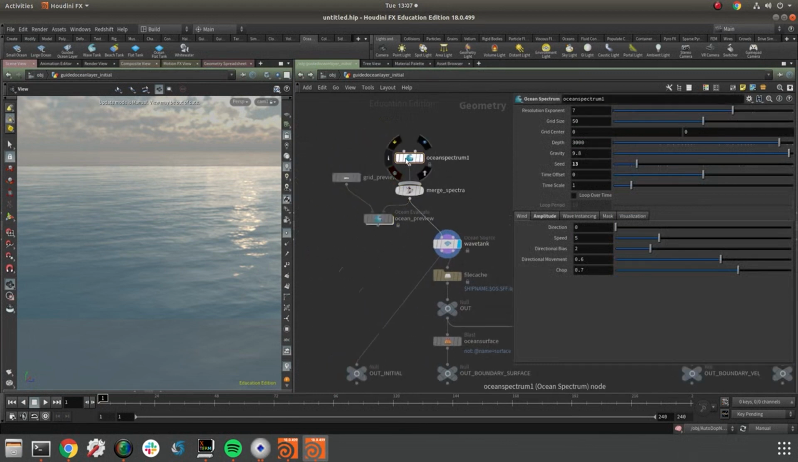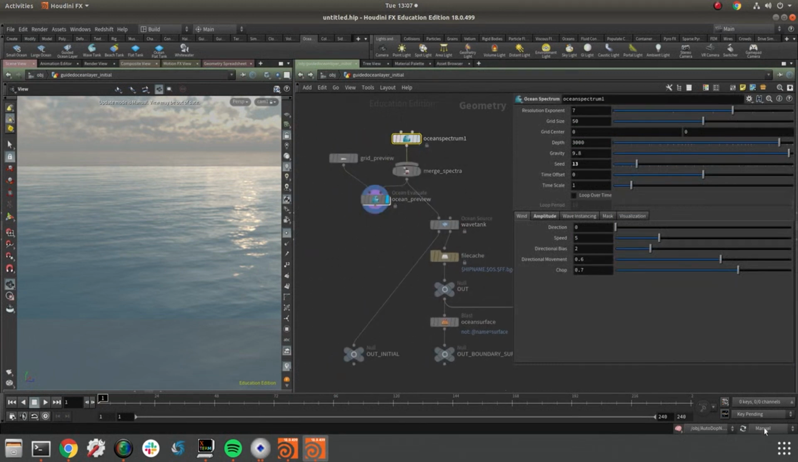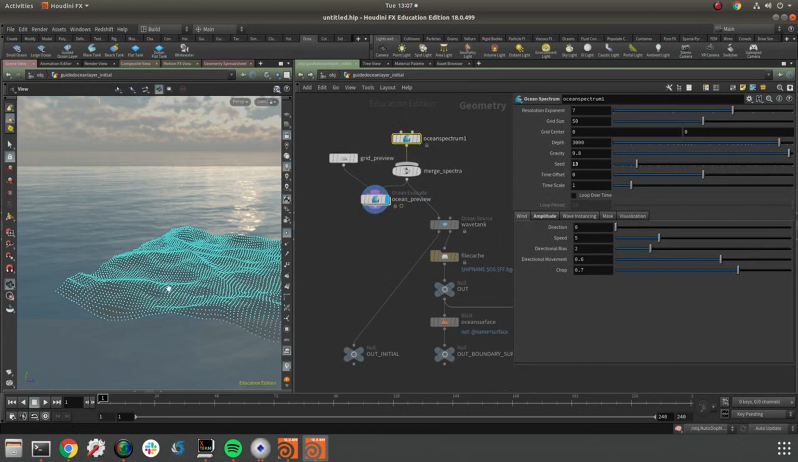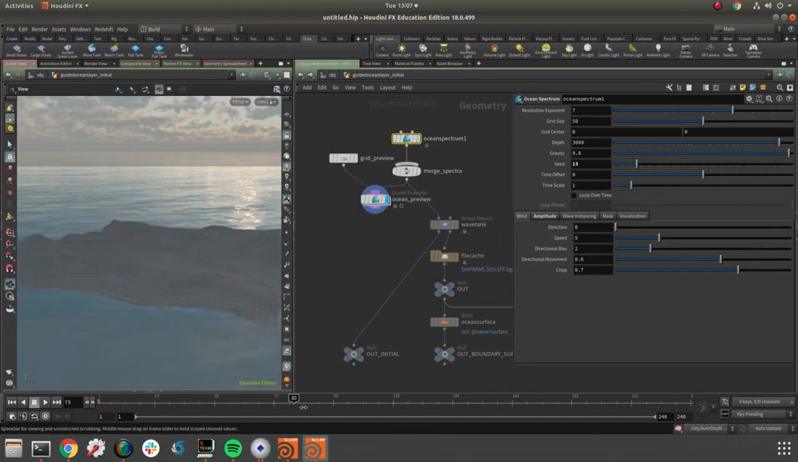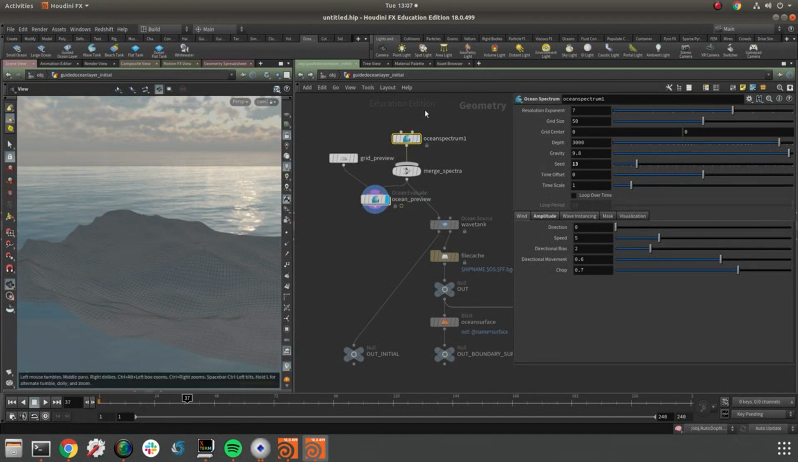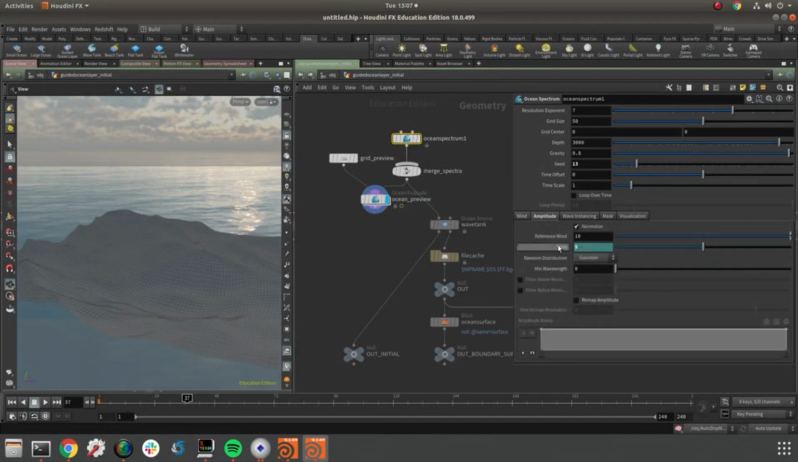So here we have our ocean spectrum. We'll just turn this back on to auto update. So this is what we want our ocean to look like. This is a pretty wavy ocean. Actually, it's a bit out of control. Maybe we should turn the amplitude down. Okay, I'm going to make that about 3. All right, so there we've got our ocean spectrum.